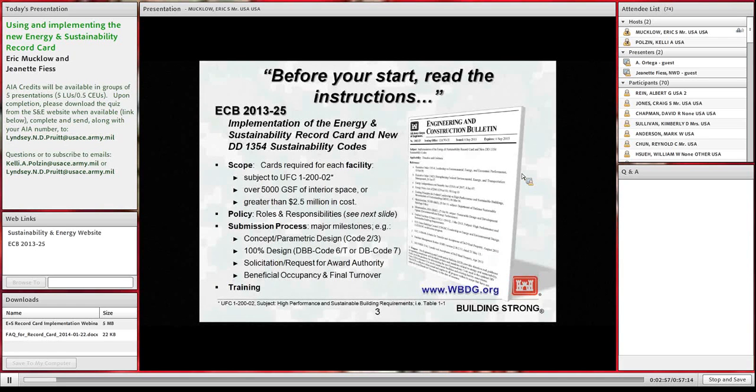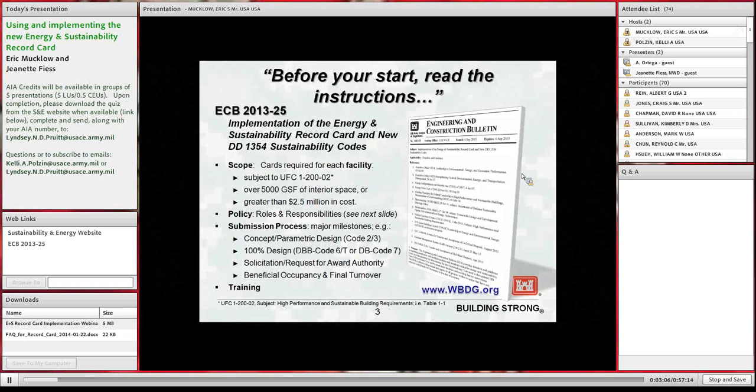So September 6th, we issued ECB 2013-25, implementation of the Energy and Sustainability Record Card, and the new DD 1354 sustainability codes, which was added in there when the DD 1354 form for turnover of facilities was revised to add a column for sustainability codes, being 1, 2, 3, or 4, based on whether or not the building is compliant, non-compliant, or not applicable for the guiding principles, and we'll cover that a little bit more in a second.